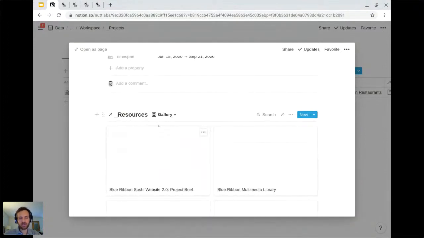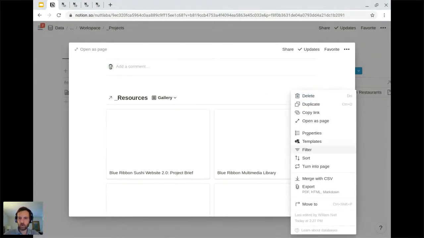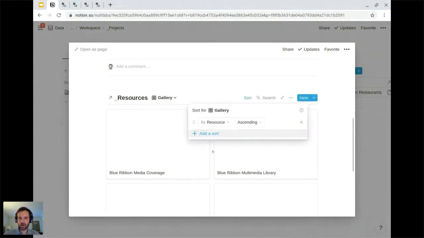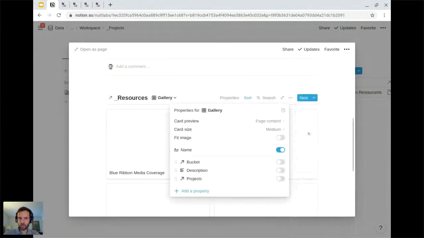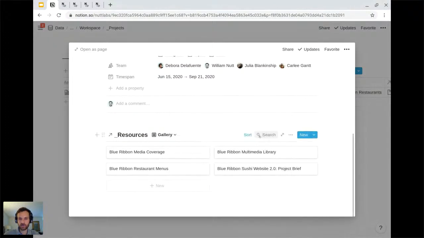And the table view is really easy to edit. So I typically keep a table view, and you'll want to apply all the same filters and other modifications to it. But right now we'll just modify the gallery view. And within the gallery view, I typically sort by the name of the resource. And then for the properties, we don't need a card preview. So we'll choose none for that. And we really don't need to display any other properties because we know that each of these resources are going to be associated with this particular project.